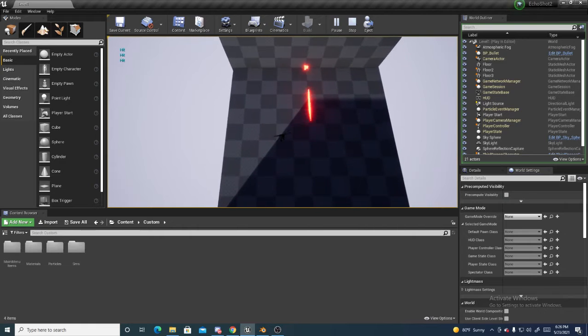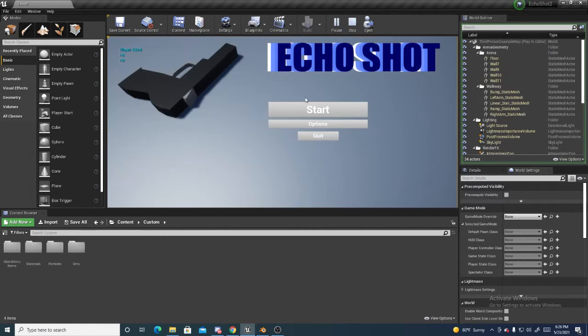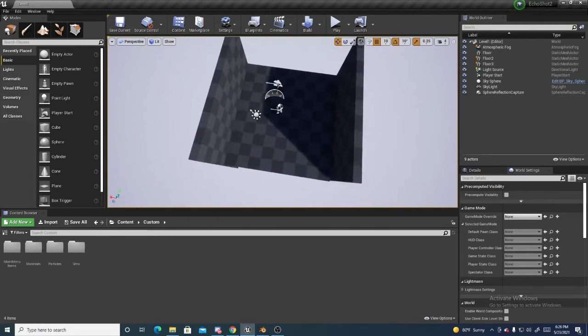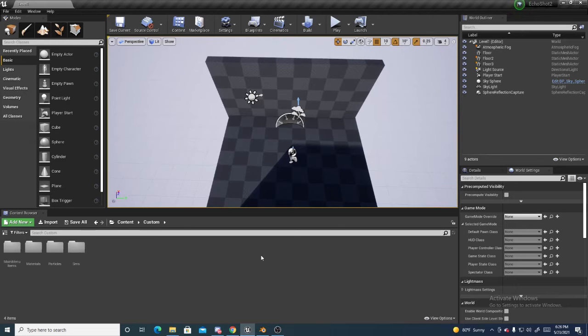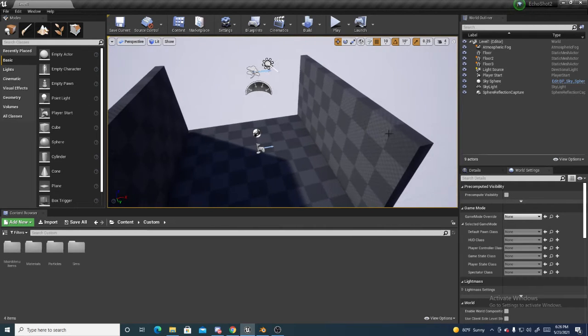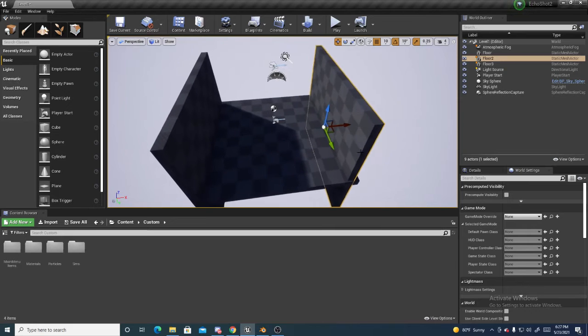And if I walk into the bullet, it takes me back to the main menu. It's just a basic main menu, nothing special. I just did a little bit of art for it. And basically, that's the whole premise of the game. I've only been working on it for a couple of hours, I would say. And I just have a little basic scene just to get the bullet bounce to work.